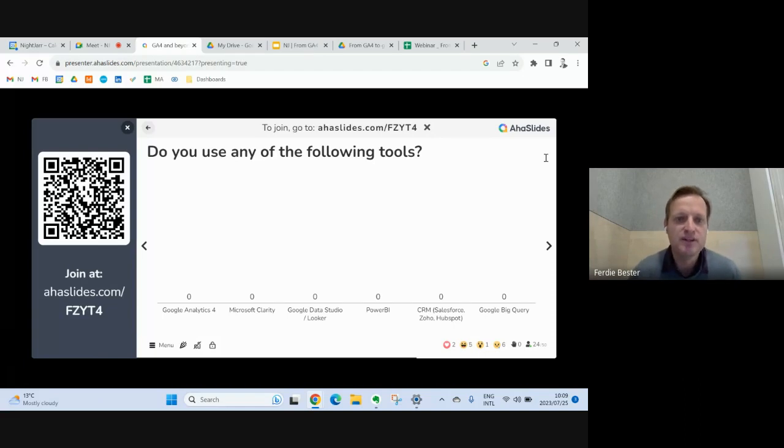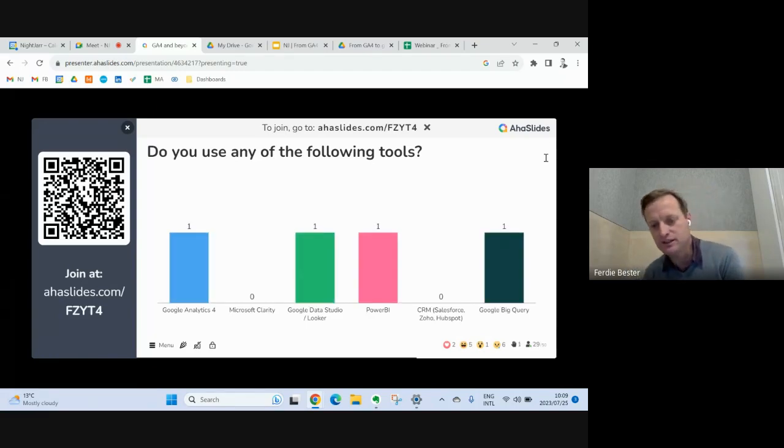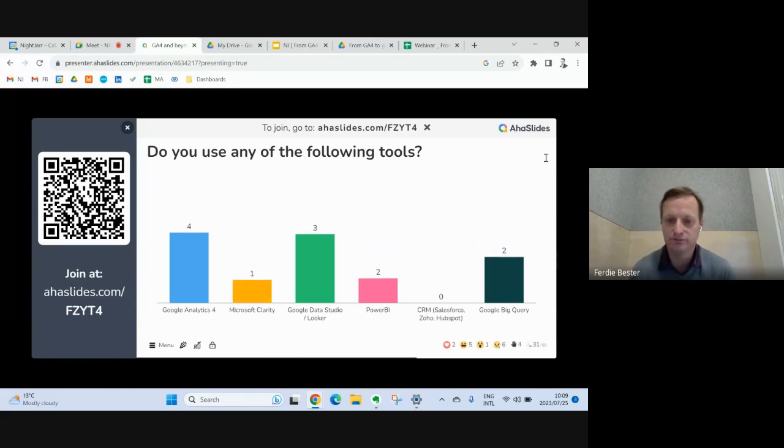Cool. Next question. Do you use any of the following tools? Google Analytics 4, Microsoft Clarity, Google Data Studio, Power BI. Do you use any CRM system or do you use Google BigQuery?